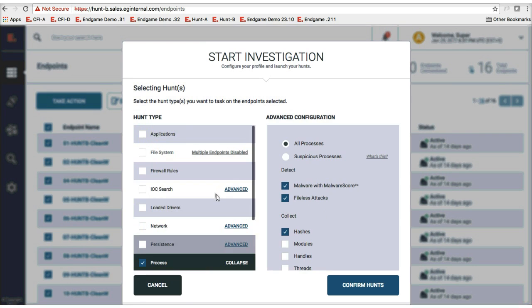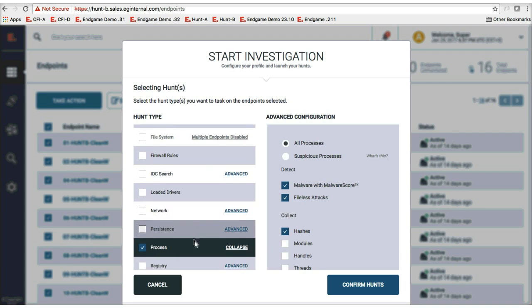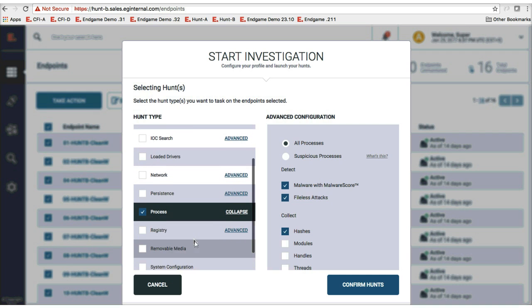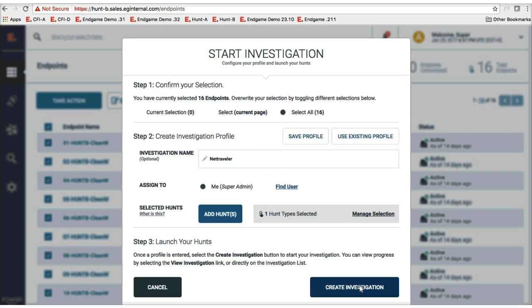From the screen, I'll just walk through really quickly all the different hunts that we have. You can look for any unusual installed application, unusual firewall rules. You can launch a full IOC search. Look for any unusual loaded drivers across all your endpoints, unusual network connections, unusual persistence locations, registry locations, removable media, system config, or any unusual users. Try to identify maybe somebody misusing admin credentials and logging into multiple boxes across the network. So I'm going to look for fileless attacks, and I'm also going to classify everything using our malware score capability. Confirm those hunts, and then launch that investigation.